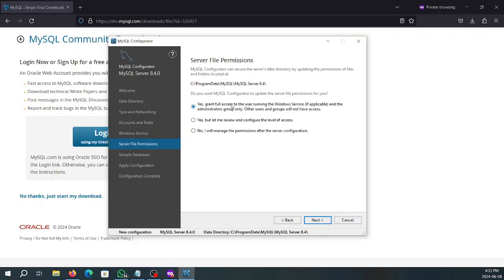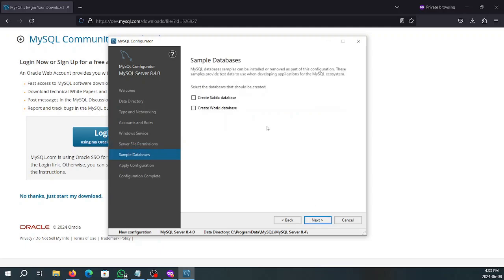Click next. And it's asking to provide full access on Windows services, or you want to configure the level of access, or do you want to manage the permissions? Again, to keep it simple, we're going to just keep what is selected as default, but you can select whatever you need as per your requirement. I'm going to click next. So these are the sample databases, basically for MySQL, which you can use to maybe query some items and maybe do a test run.